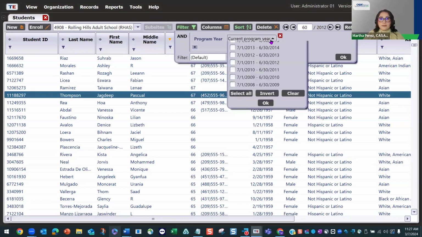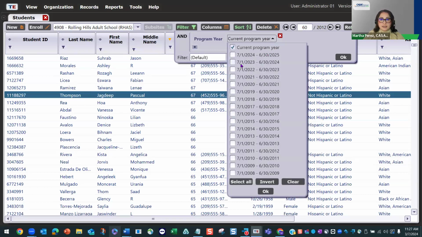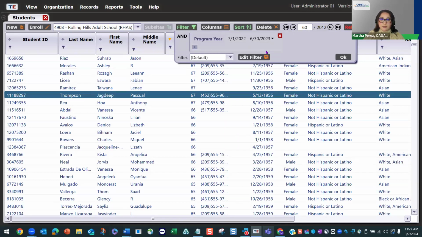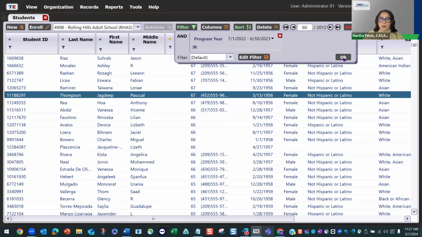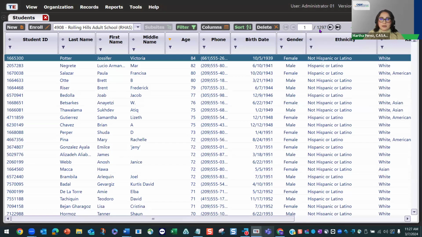But what about if that student existed in the previous program year, which was 22-23, for example? I would come to the green filter button, click on the drop down arrow and click the 22-23, unselect the current one, and click OK twice. Once I click OK twice, instead of 2012 records, it's showing me 1,297.